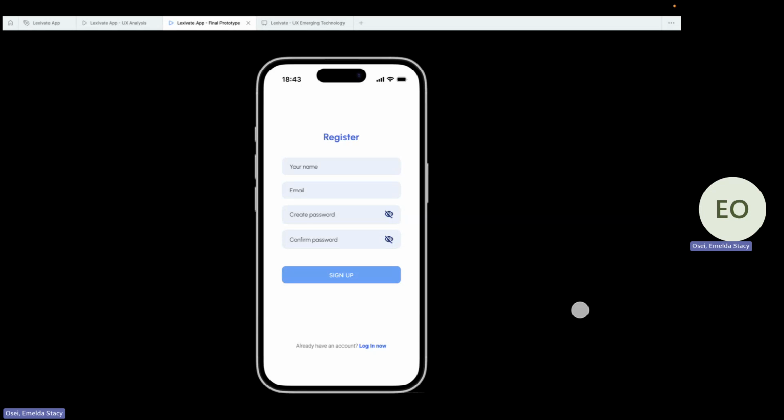Hello, this is a walkthrough video of my prototype for UX for emerging technology. My app is called Lexivate, and Lexivate is an interactive AI-powered learning app to help users elevate their vocabulary for everyday conversation and professional settings.